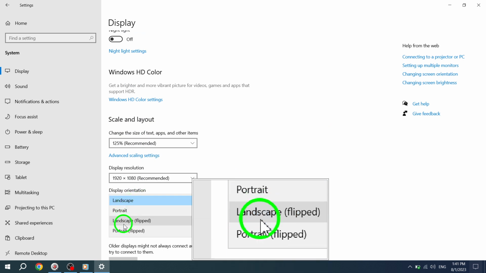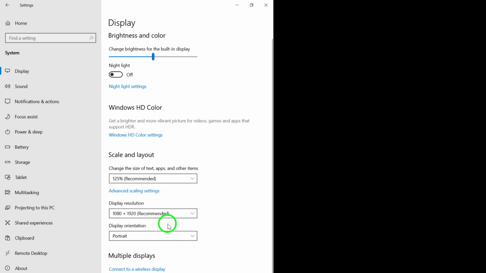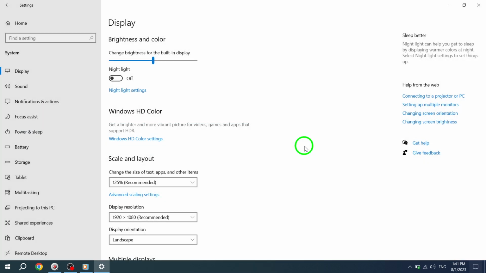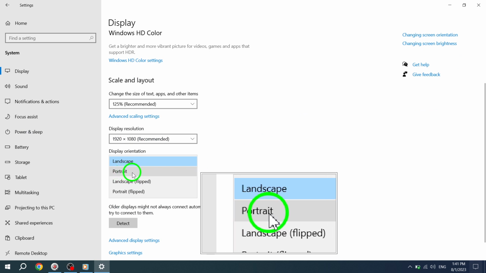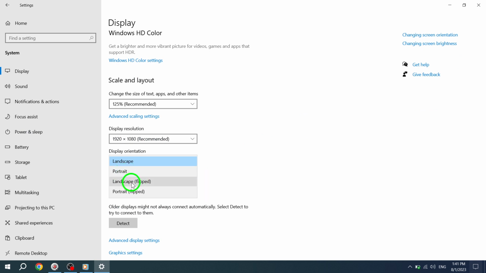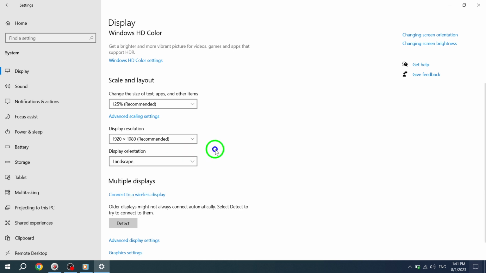Congratulations! You have successfully changed the display orientation in Windows 10. By customizing the display orientation, you can optimize your viewing experience and make it more comfortable for your needs. Whether you prefer a landscape orientation for a wider view, a portrait orientation for reading or working with documents, or even an inverted orientation for specific scenarios, Windows 10 allows you to easily switch between them. Remember, you can always go back to the settings and adjust the display orientation to your preference.